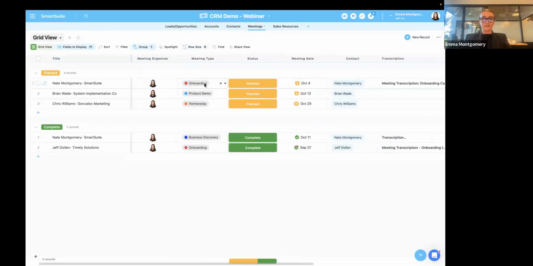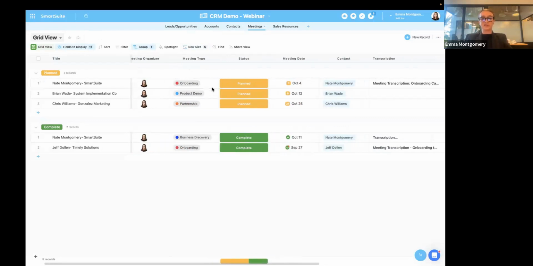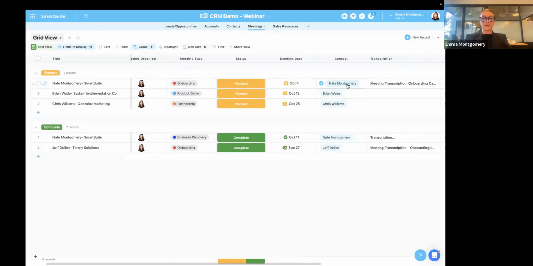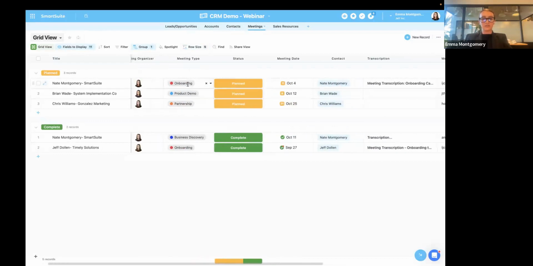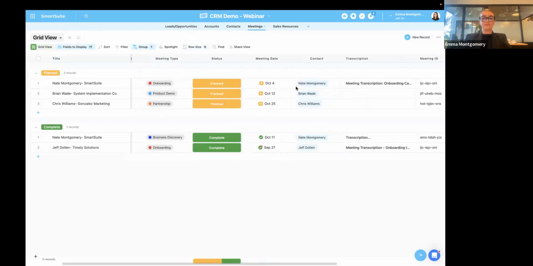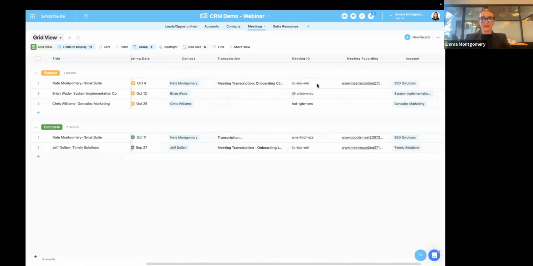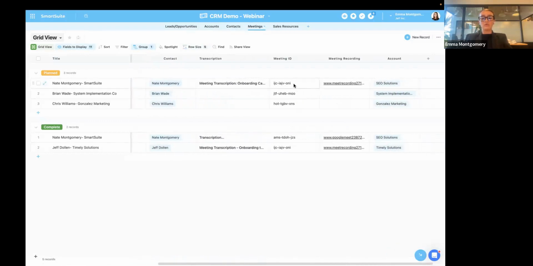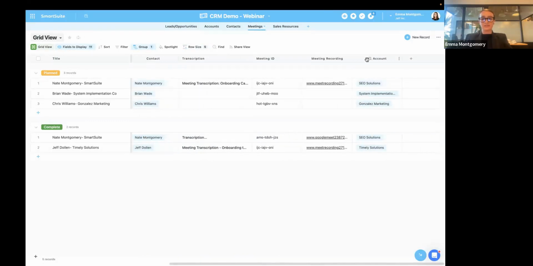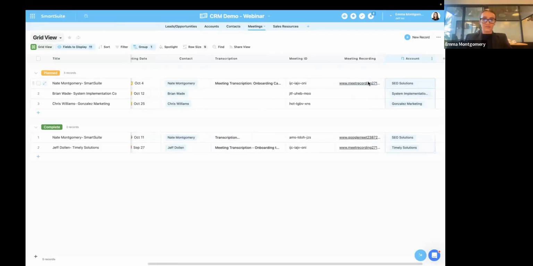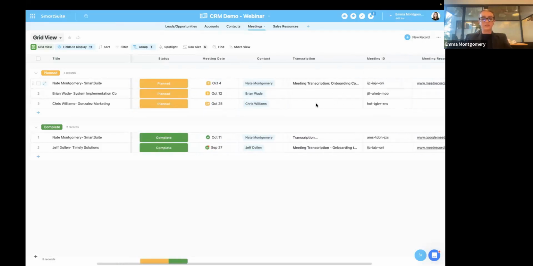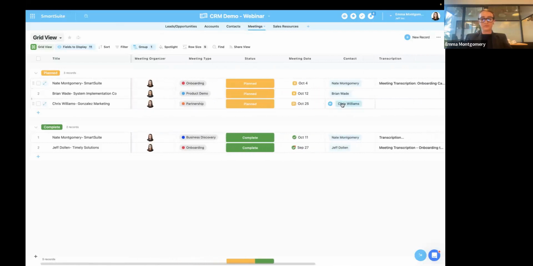And it could also have a meeting type based on description or title. But in this case, I'm going to go ahead and look into an onboarding call. Here's the contact. And any information can be pulled into SmartSuite from that record. So in this case, I have a lookup of the account, if I need to use it in an auto-generated field, or in any part of this workflow.